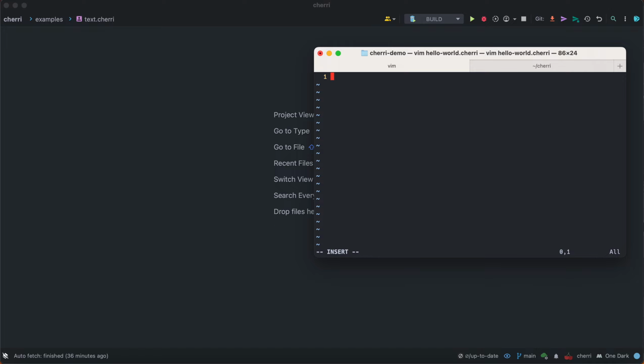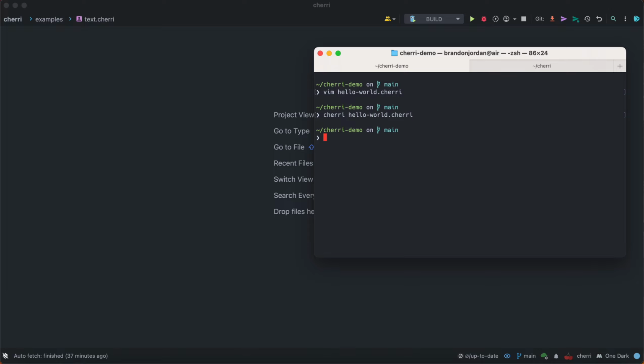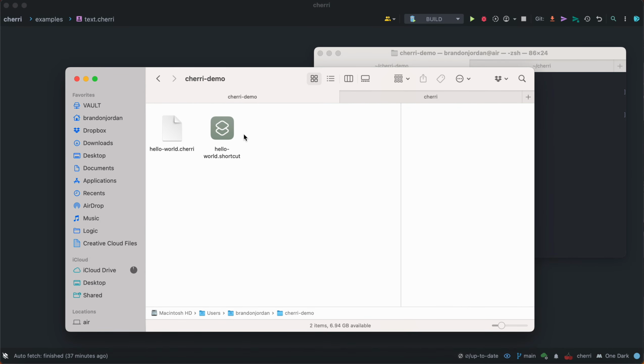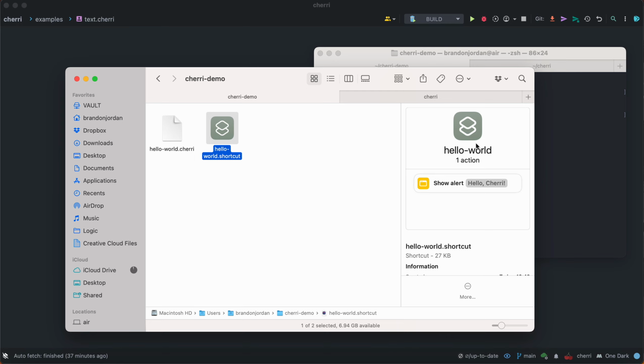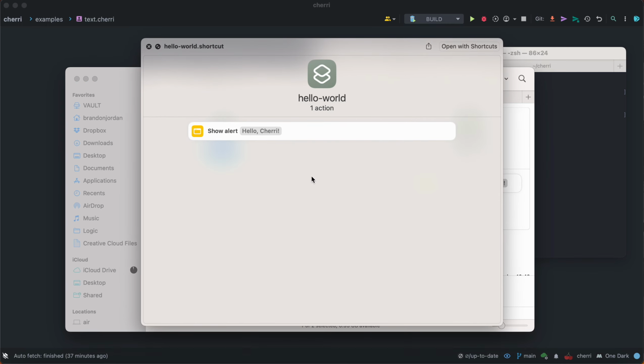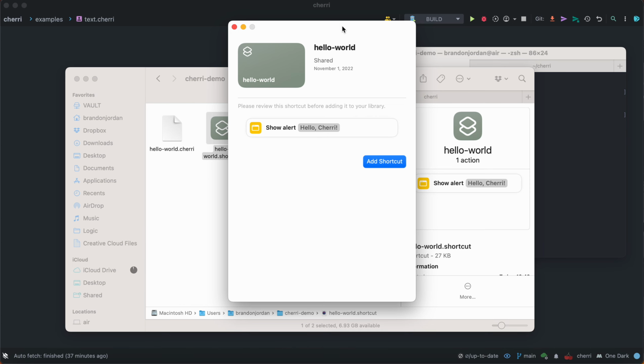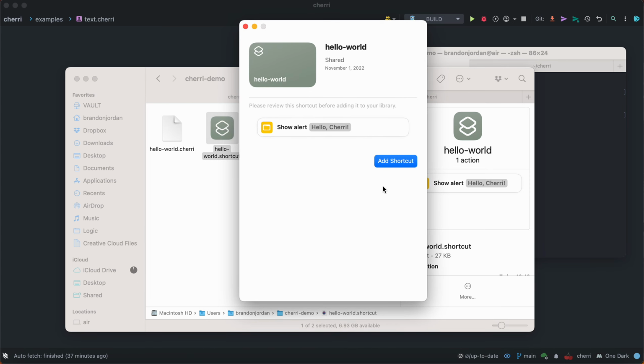So I'm going to make a hello world file here, and we'll just write the hello world for Cherri, which is just alert, hello Cherri, and we'll write that. And I have the Cherri compiler installed on my system here. And we'll do hello world.cherri. And that compiled pretty fast because it's pretty short. And here we have hello world.shortcut, and you can see that the preview pane, the quick look, and even if I open it up here in shortcuts, will accept it as a valid shortcut.